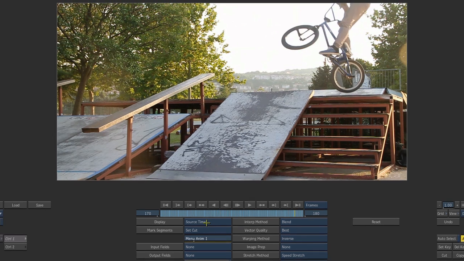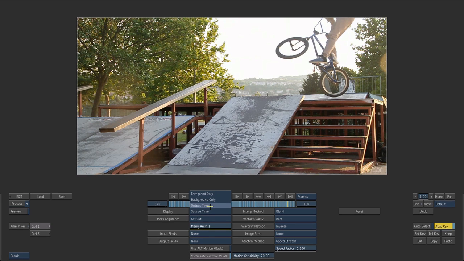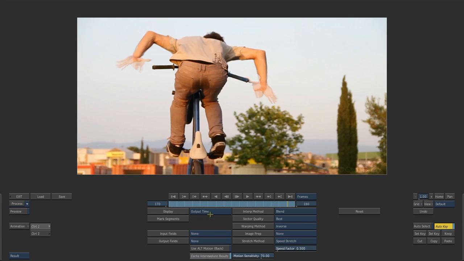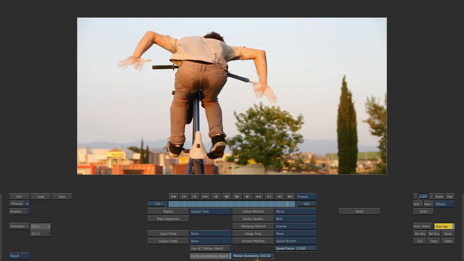I can adjust the motion sensitivity now. We need to change the display to output time so we can see the result. I noticed that the hands get a bit gloopy and also near the spokes a bit. Motion sensitivity limits how much pixels can move. A value of 0 assures pixels can't move much, and a value of 100 allows pixels to move as much as the motion estimator can calculate. I'm going to turn it down a bit so the fingers blend more than they swirl.